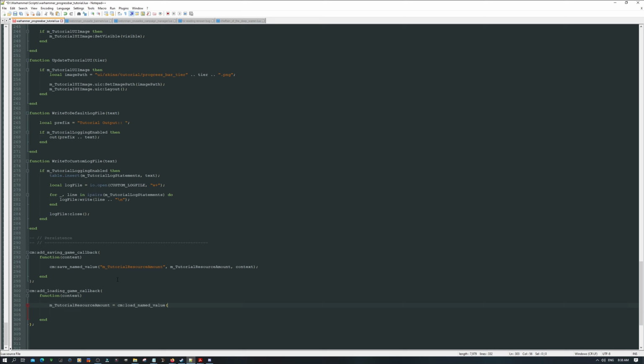This takes three arguments. The first argument is the key that we want to load the value from. So we use the same key that we used when saving. The second argument is the default value. If it cannot find the value with the key that we specify, this is what will be returned. So we'll just leave that as 0 for now. The third argument is again the context.